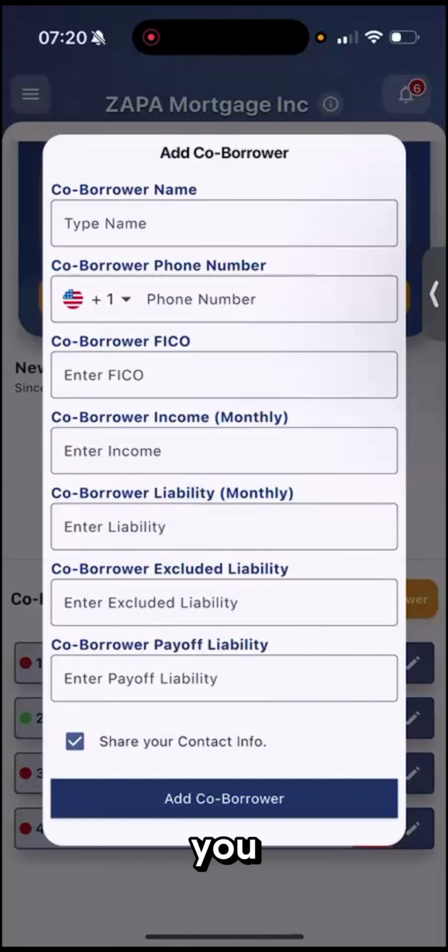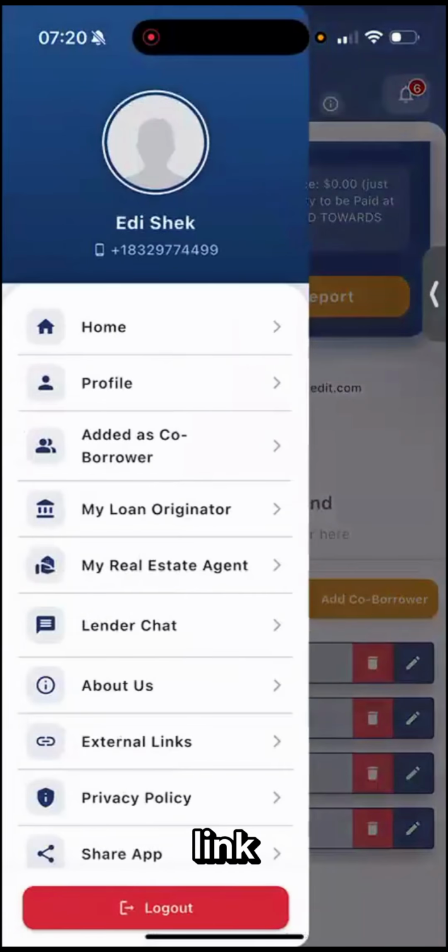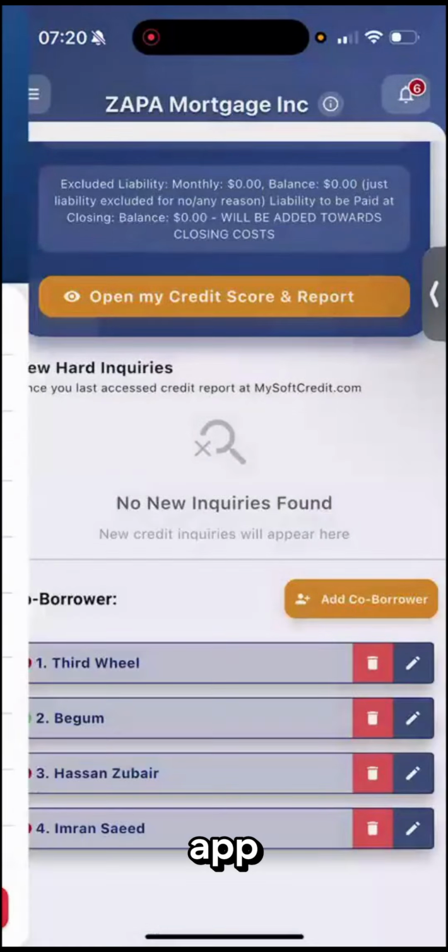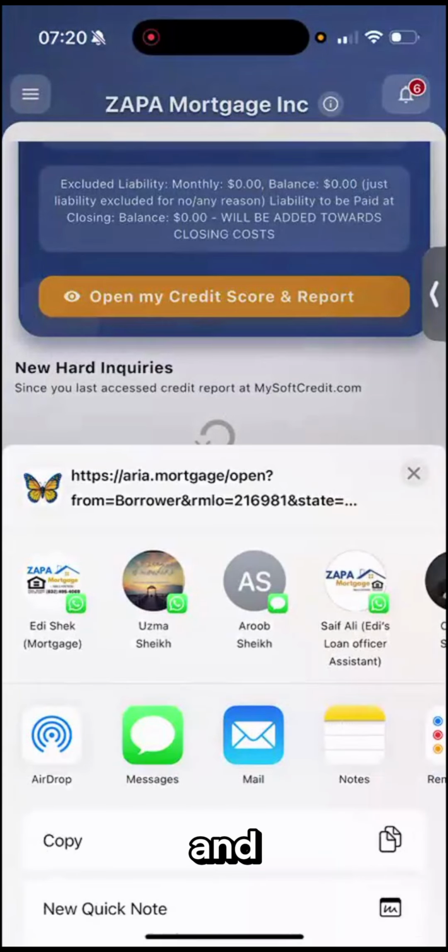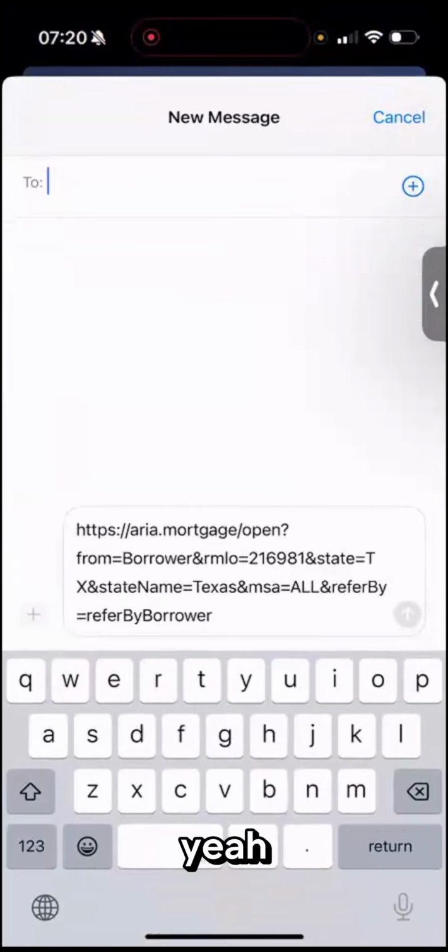You can share the link. You can share the link from here, share app, and you can just go and share this link and send it to anyone.